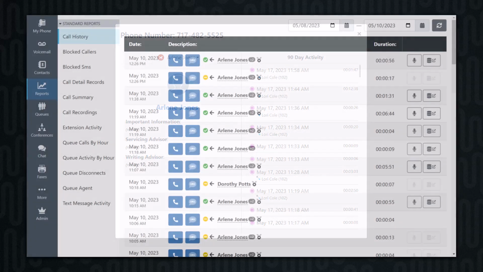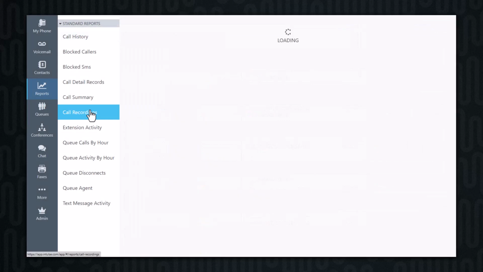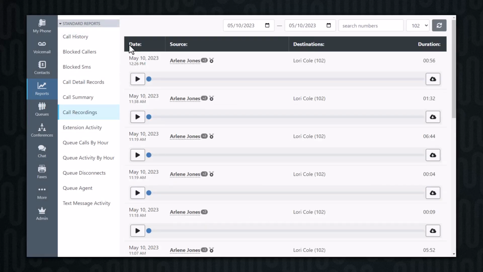There's also a call recordings report, which allows you to access any call recordings for your extension or any other extensions to which you have access. This report also allows you to search call recordings by phone number. All calls with that number will be displayed. Call recordings can be played back or downloaded directly from this screen.